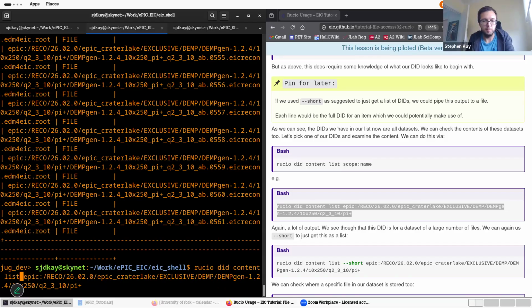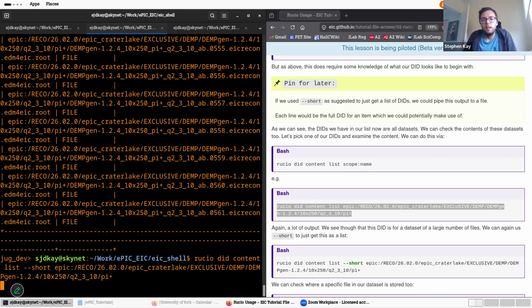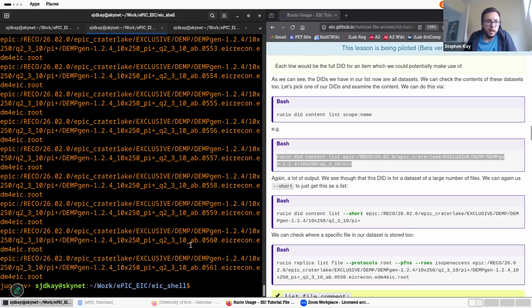So rucio content list, I'm just going to add short. And rather than it telling us that they're files, it's just going to give us the actual path for each of those as well. So that's very useful, but possibly most useful is because, as I mentioned, this doesn't actually tell us anything about where this is stored.